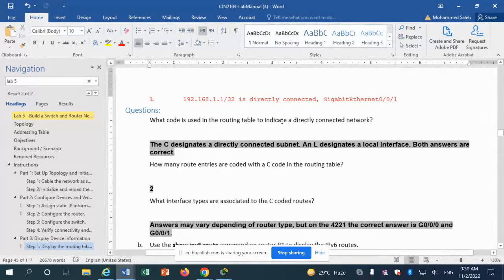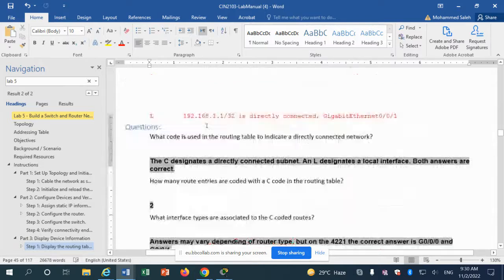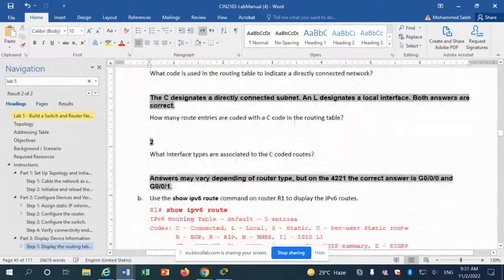What code is used in the routing table to indicate a directly connected network? C. Please, this is our important question. C is for directly connected networks. How many route entries are coded with C? If you look here, we have 2. What interface types are associated to the C-coded routes? We have here G0/0/0 and G0/0/1, which are your router interfaces.